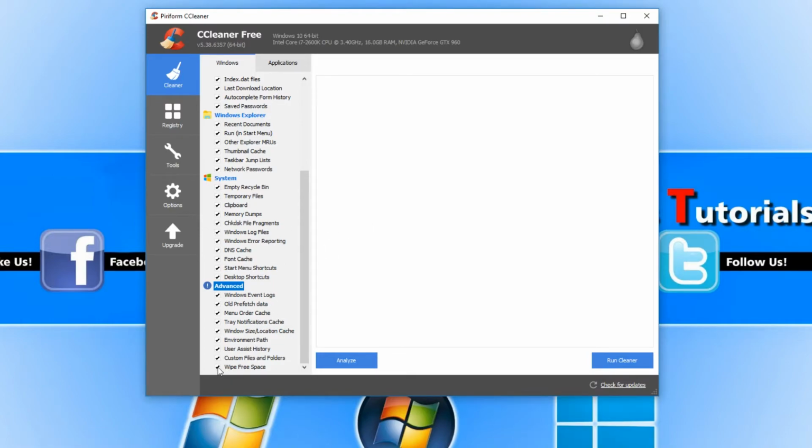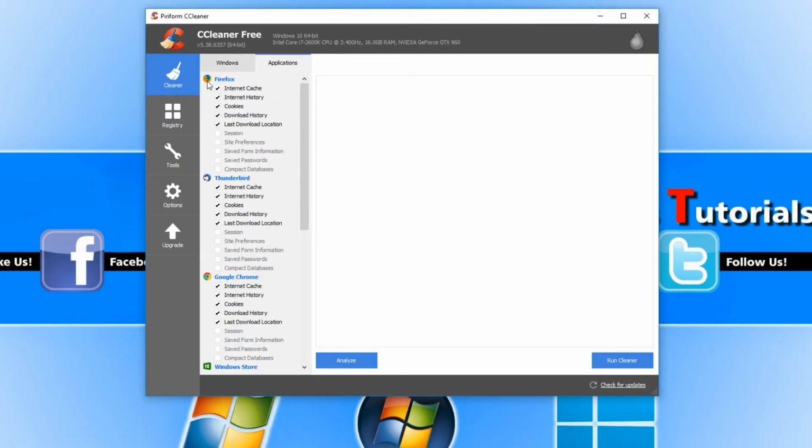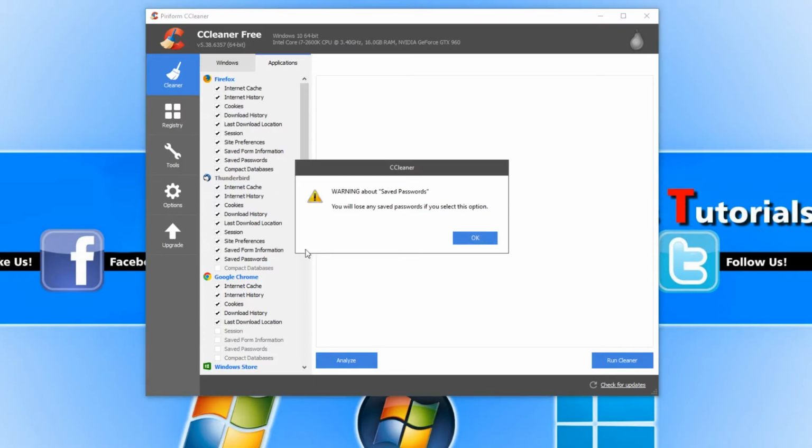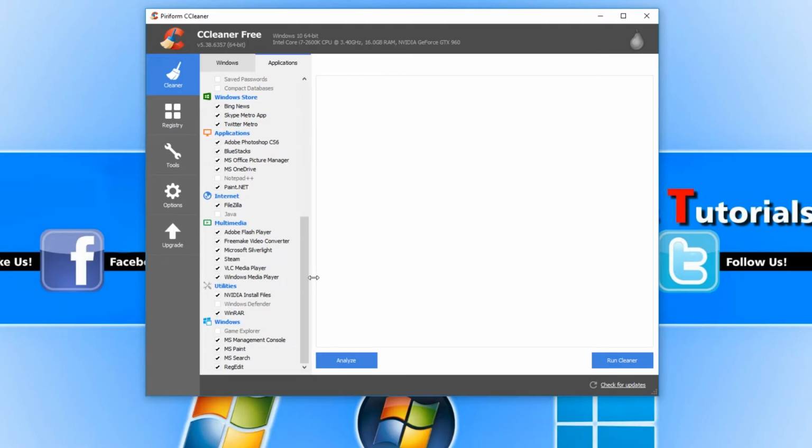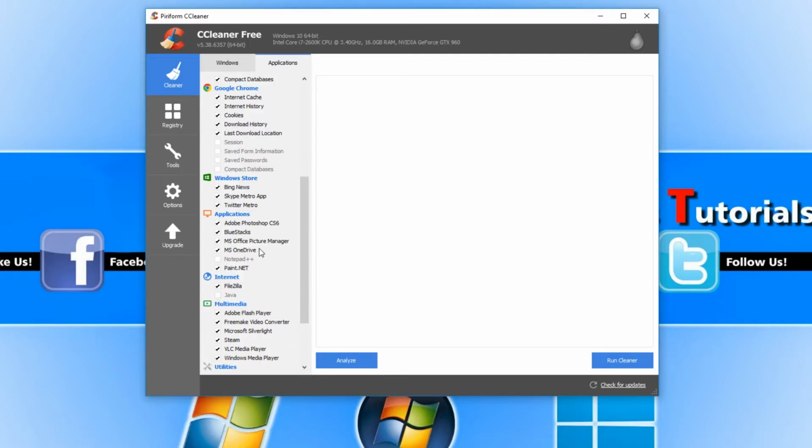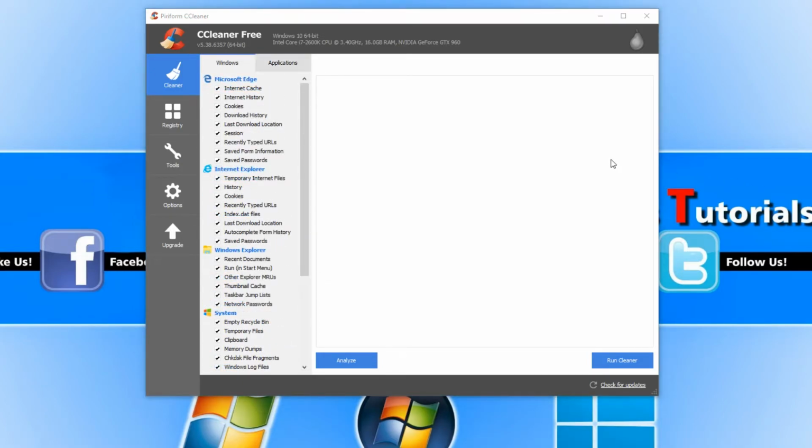We're going to deselect wipe free space and custom files and folders. Let's go across to applications and do the same again. And Thunderbird. Just keep going through until you've finished selecting everything. Once you have finished selecting everything that you want to remove, personally we want our computer to be nice and fresh, so if you select as much as you can, that will be great.